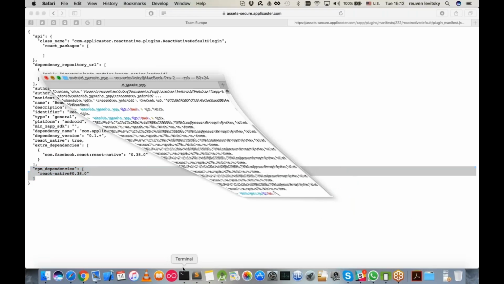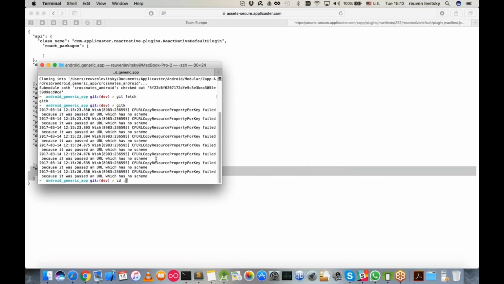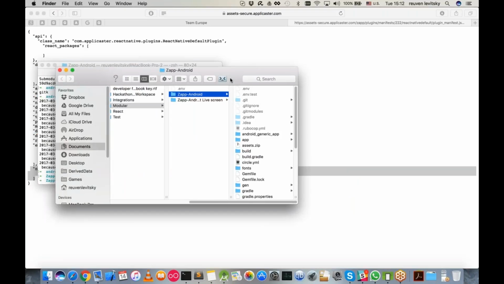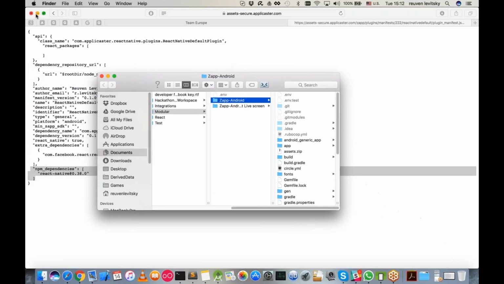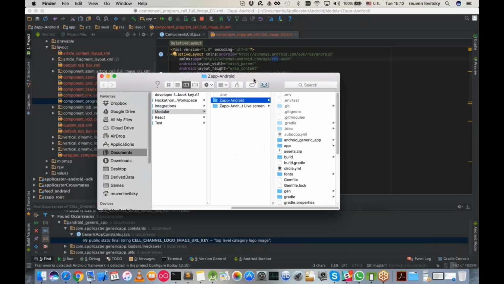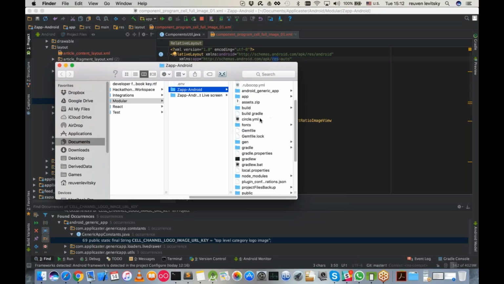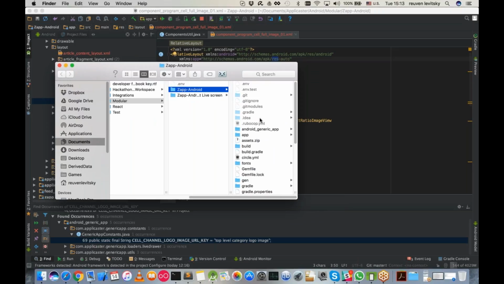So what is React basically? React is a mix of native libraries and JavaScript libraries. In order to have React, unlike other third parties we are using, React libraries are not AARs. You cannot just import it from JCenter or whatever.